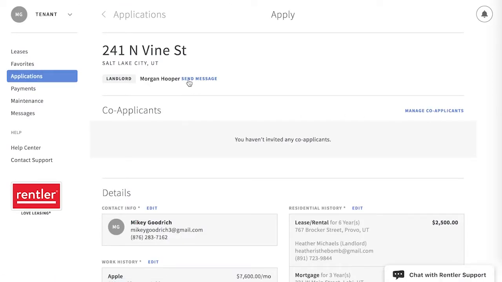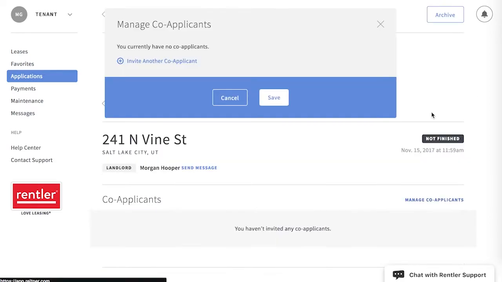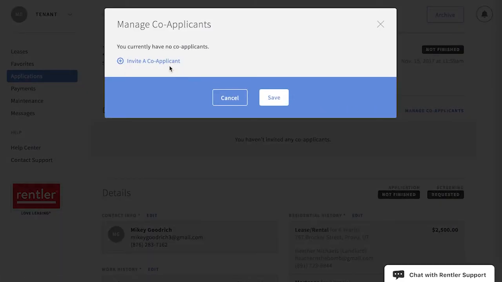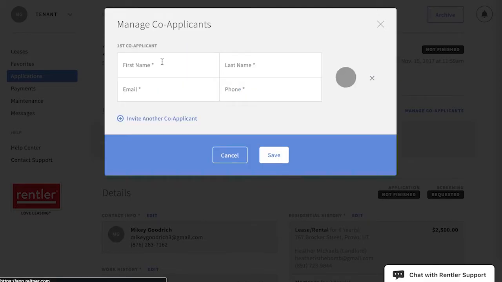Here, I can send a message to the landlord if I have any more questions alongside my application. I can also manage any other co-applicants by clicking here. It's easy to add any additional person to your application. Simply enter in their first and last name, email address, and phone number.